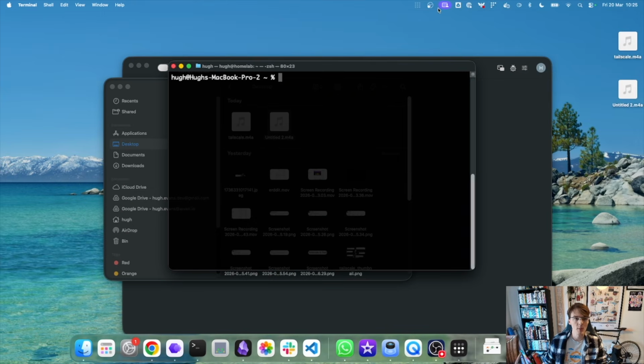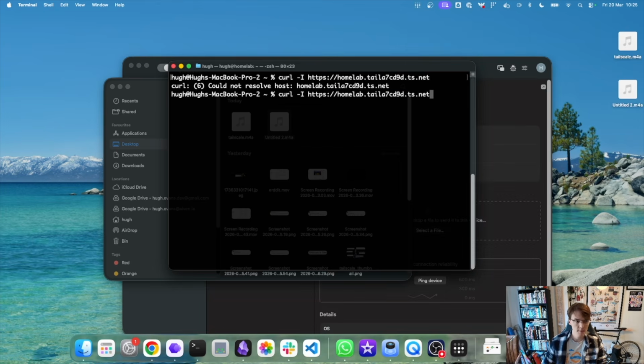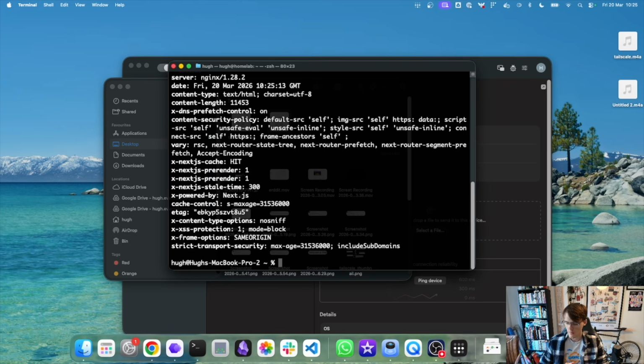And back on my Mac, you can see that I am disconnected from the Tailnet. So now if I try and run the same curl, it will fail. And if I reconnect to the Tailnet and I run that command again, it'll succeed. So there you go. As simply as that, you can prevent all traffic from outside of your Tailnet from accessing a service inside of it.